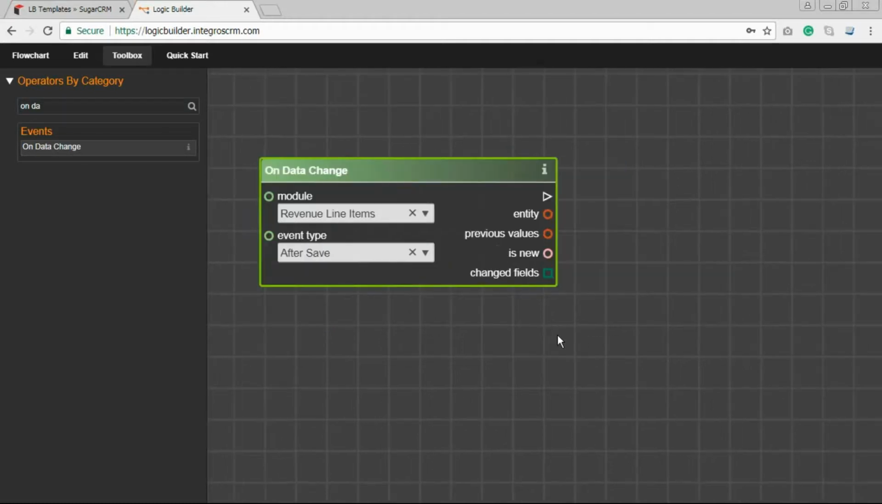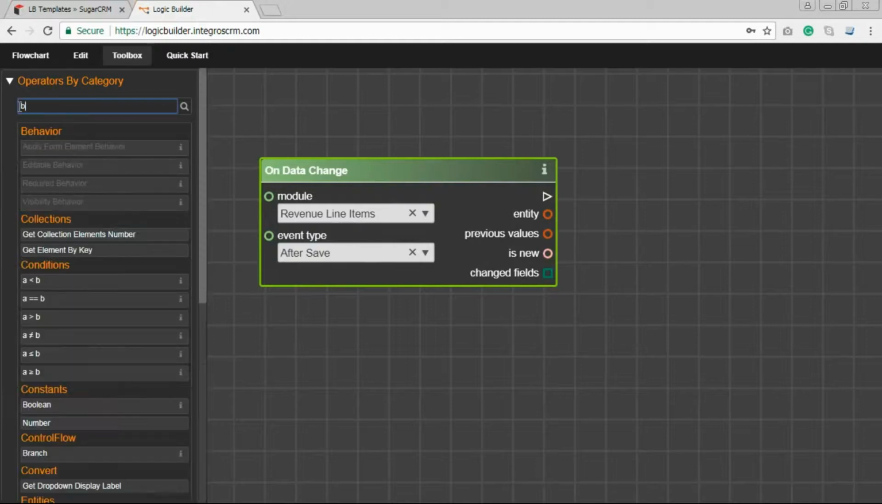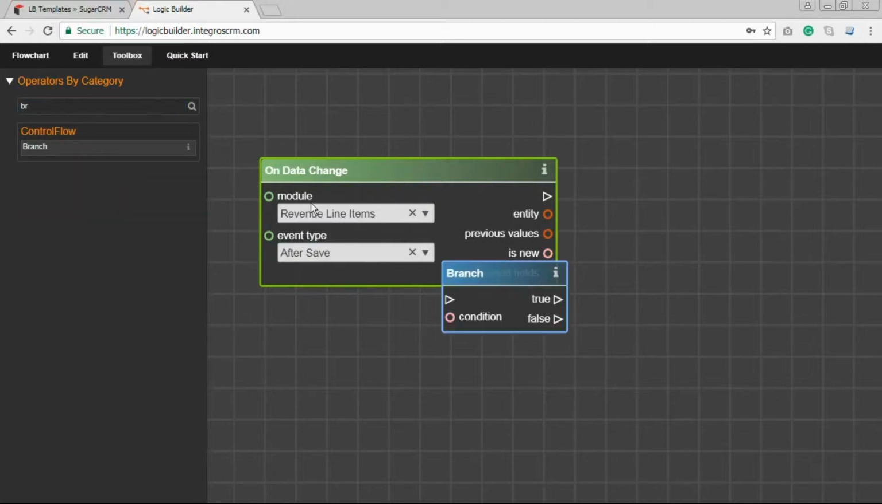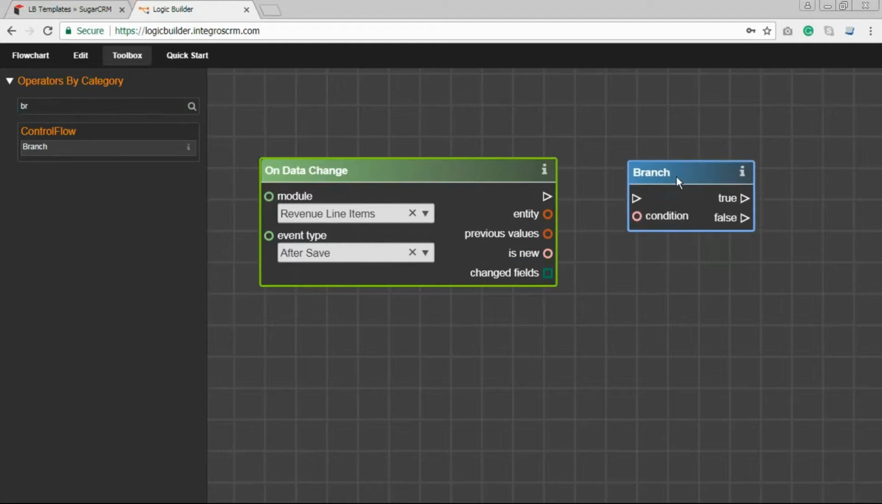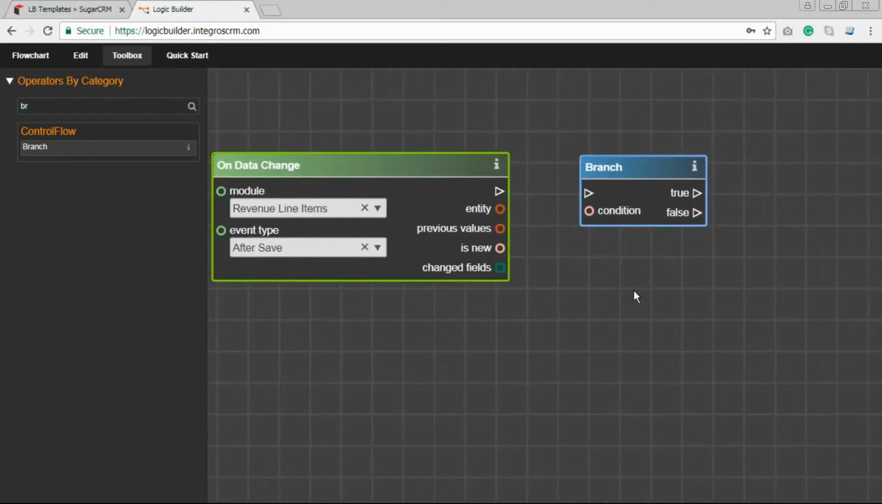Next, we need to specify a condition. Does our logic need to execute when any changes occur in a revenue line item? Definitely not. So when we are talking about conditions, we use the Branch operator, put it on the canvas, and based on some conditions which are defined in the condition data input port, Branch could divide our flow.